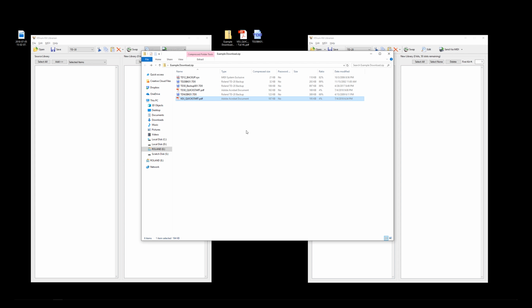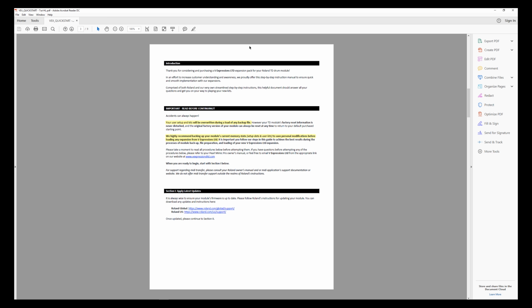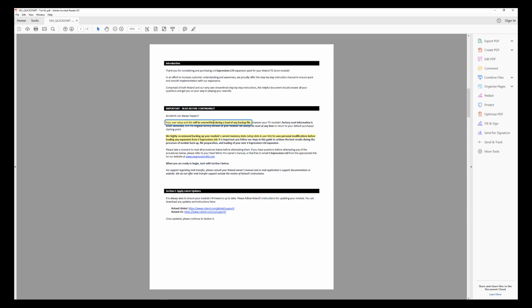We're going to skip the first couple of pages, and we're going to look down here where I've started to highlight. Some things are just going to be reminders, safeties, if you will. And that very first one being that you will overwrite anything on your module during a load or an import. Just keep that in mind. So, which brings us to the second one. We highly recommend that you back up your module's current state. That will include your setup data. That's pad tweaks. That's percussion sets, patterns, you name it. It's all that stuff. And your personal modifications to any kits that you've done.